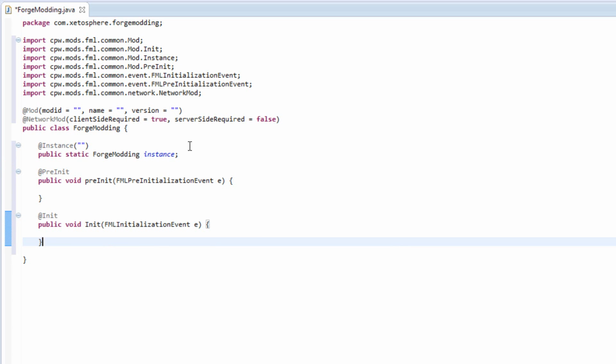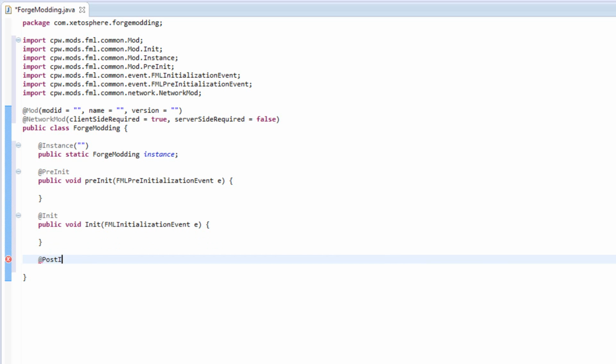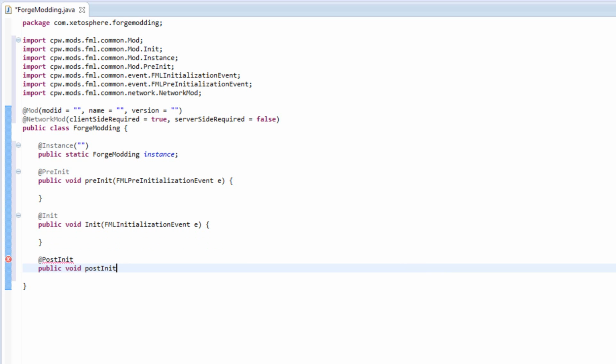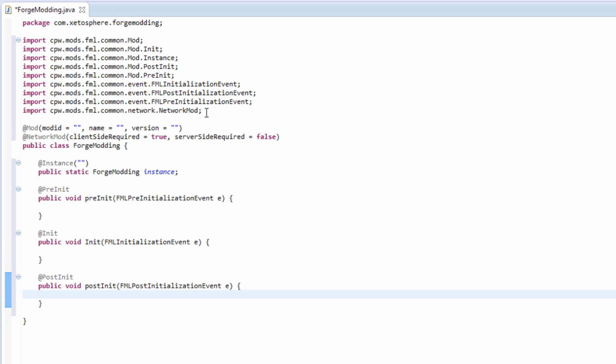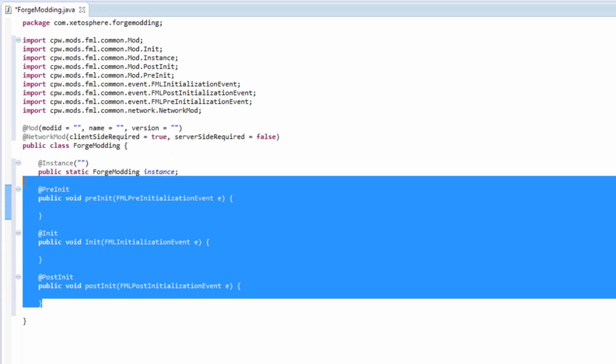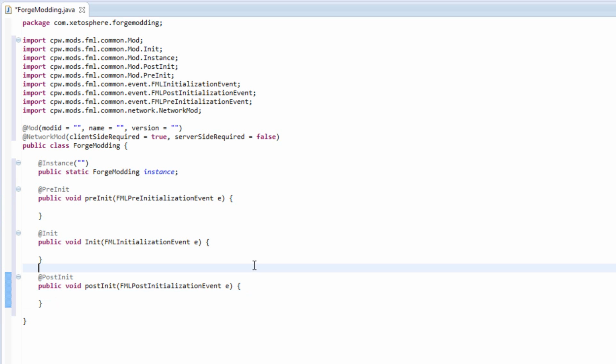And last we need @PostInit, and inside here we call it postInit, and this has a parameter of FMLPostInitializationEvent e. So like so, and just import that, and there you go. Those are our three main methods inside our main class. We are going to use these a lot in this series; this is basically where we do our work. That's how we put it into the mod.